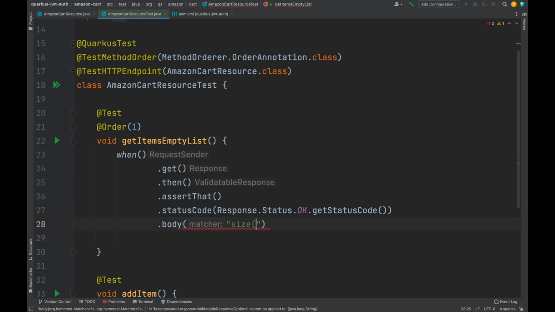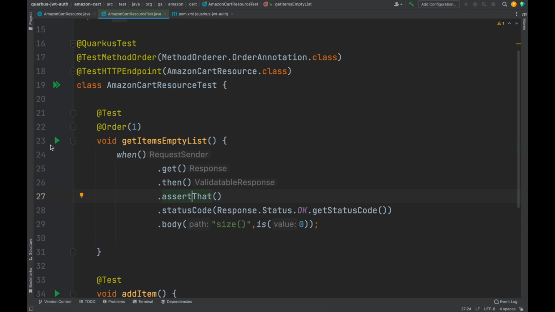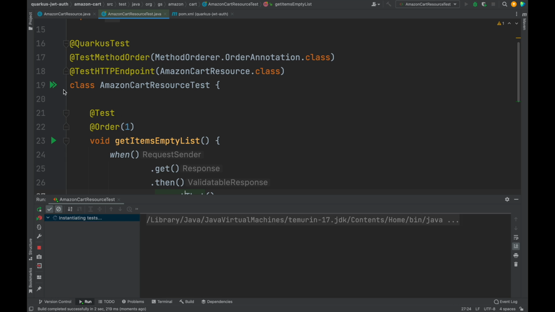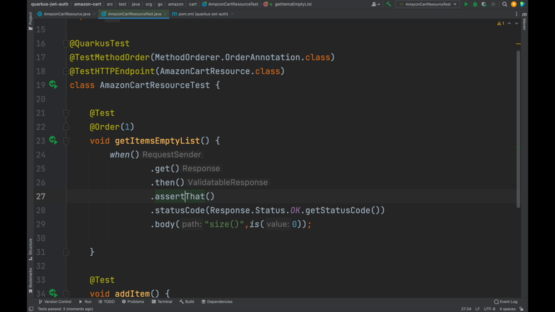With the body, we will test just the size of our list. In this case, the size will be 0, an empty list. Perfect, let's run it. Click on Run. Good, our first test, getItems empty list, is working as expected.